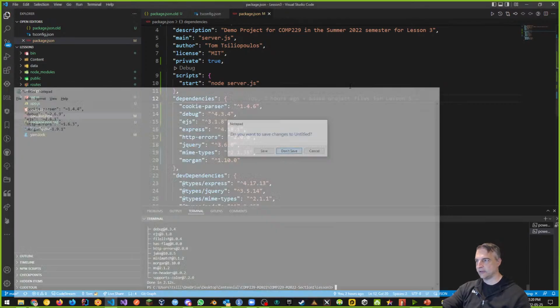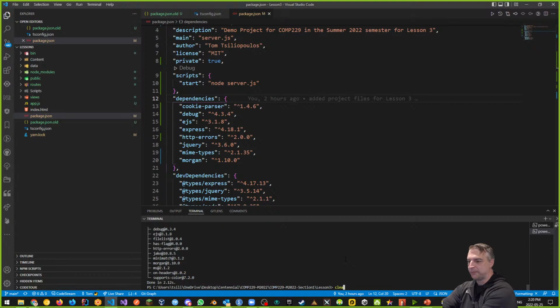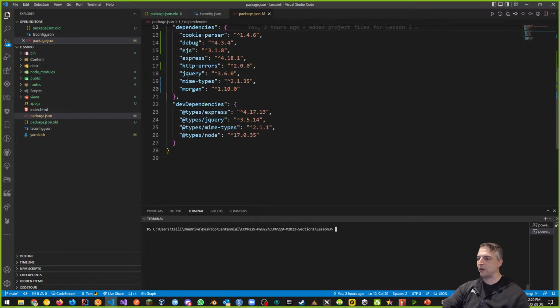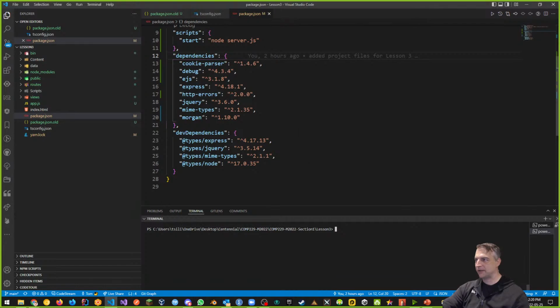All right, and we don't need to save this anymore. Let's put all the type definition files in place so that we've got good TypeScript support. The type definition files for all this stuff now. All right, let's do it. So it looks like this. Yarn add @types/cookie-parser, space, @types/debug, @types/ejs, @types/http-errors, @types/morgan, and then -D at the end.